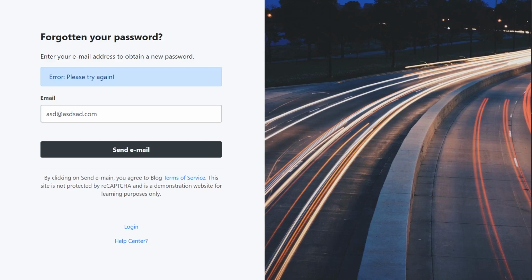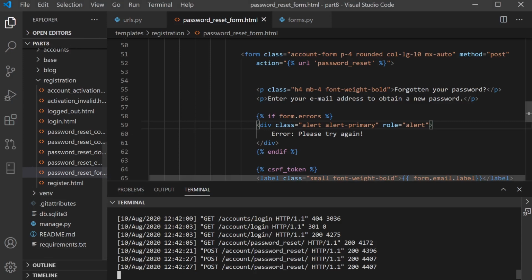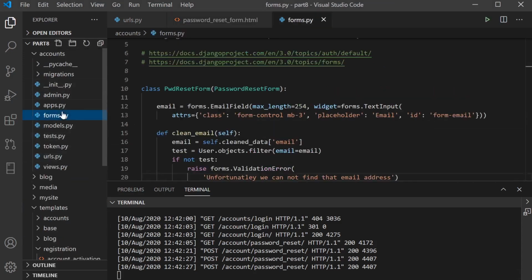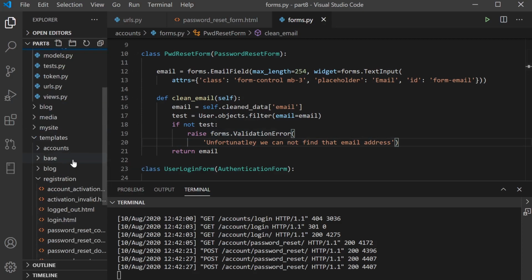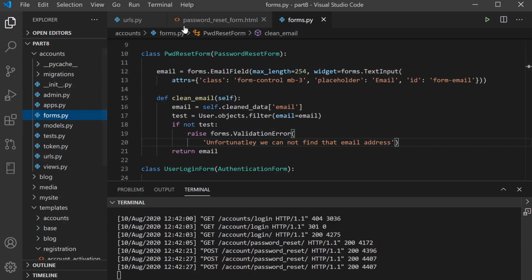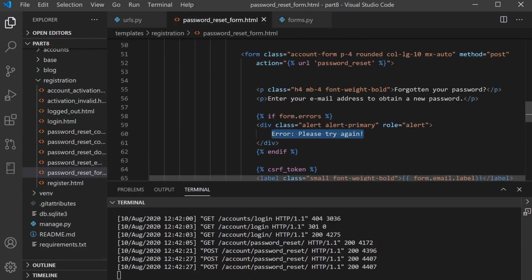So it's probably worth pointing out, you might be wondering why, for example, it says please try again and not the error that we set up in the form. Well, we do have the validation error that we can use, and we can output that if we want to, but I've kind of overridden that, haven't I? In the form here, I've just put a blanket error, please try again. So that's not specifically saying that the email does exist in the database at all, but it's a generic error, just please try again.